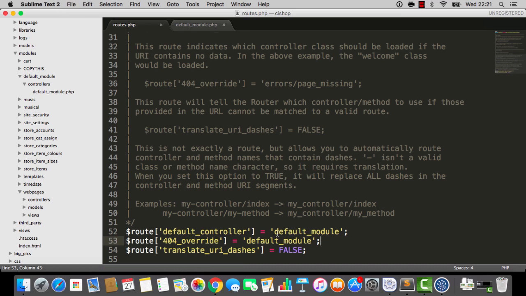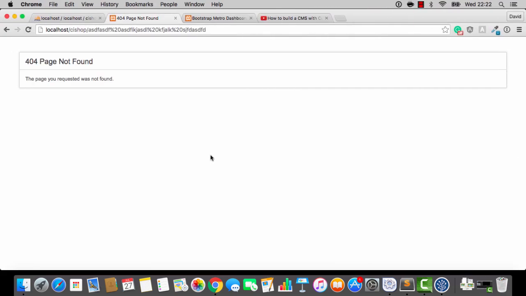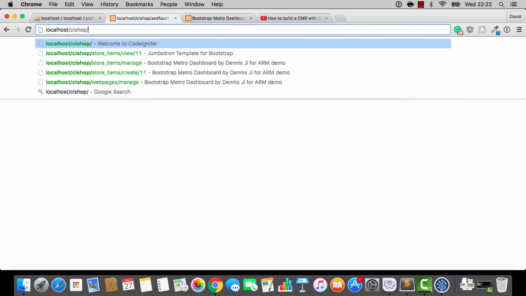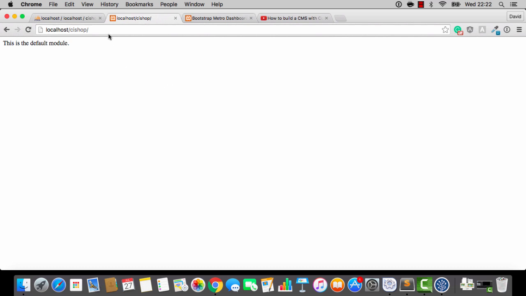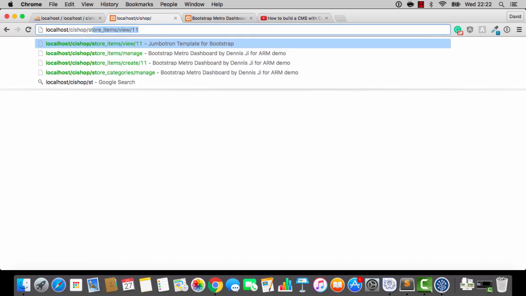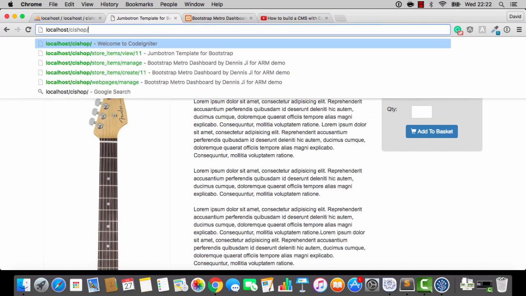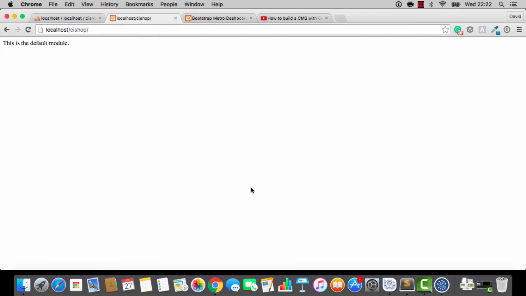Just trust me, okay? So we want default module, save, and if we refresh the junk page, it still goes to the default module. We have a whole load of things going to the default module. Make no mistake, store items is still going to load as normal, but at least we now have this default module ready to rock. In the next video, hopefully we can wrap this all up and have our content management system working. Thanks very much.